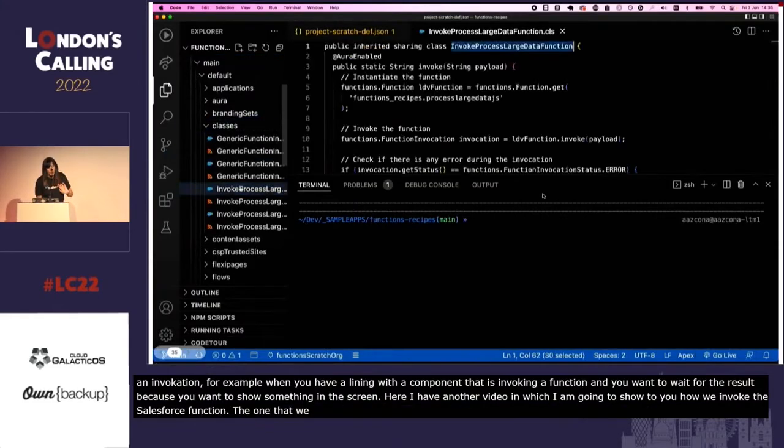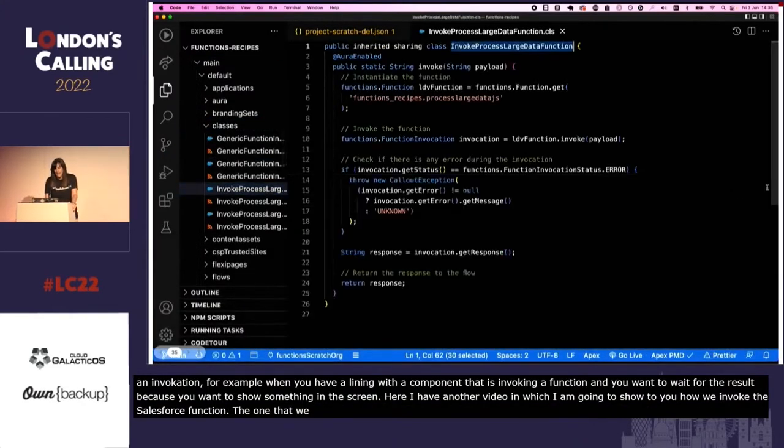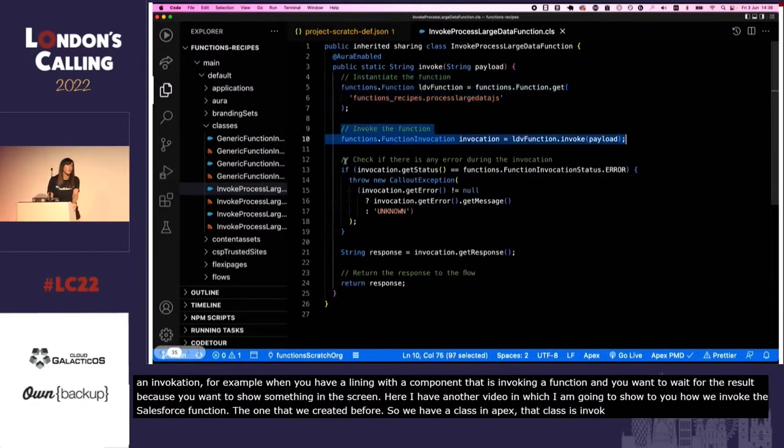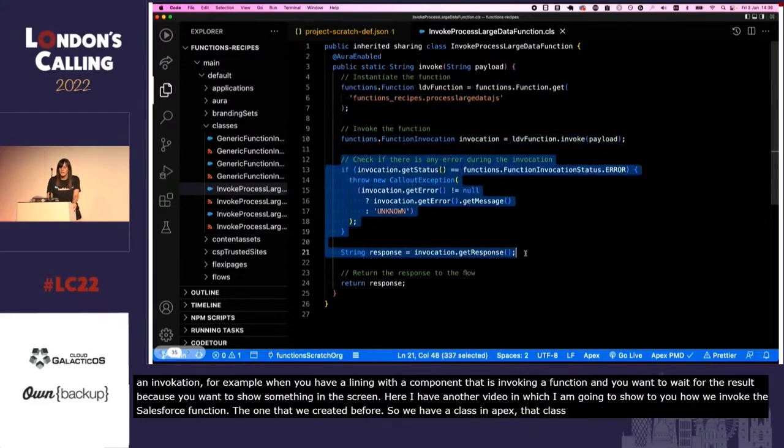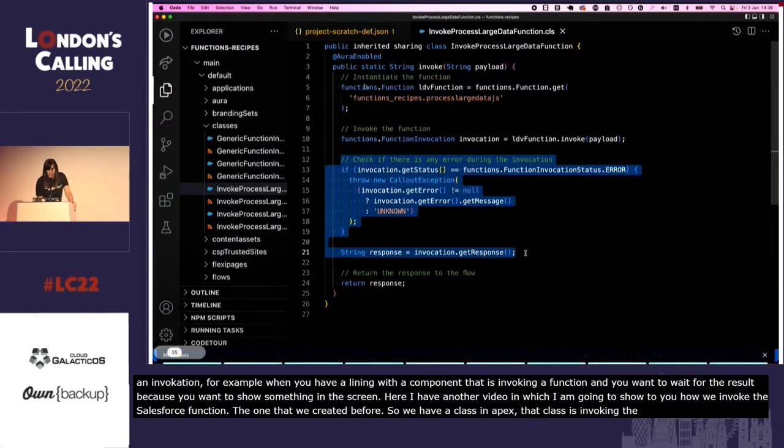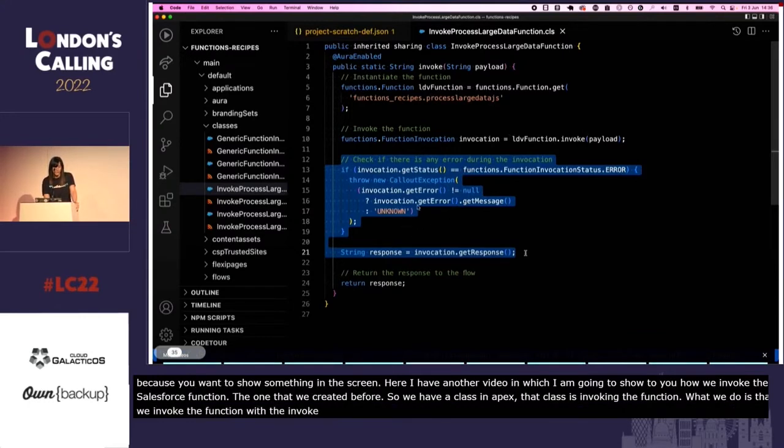So we have a class in Apex. That class is invoking the function synchronously because we are going to call it from a Lightning Web component. It's the use case that I just told you. So what we do is that we instantiate the function, then we invoke the function with the invoke method, and then we can take a look at the status.